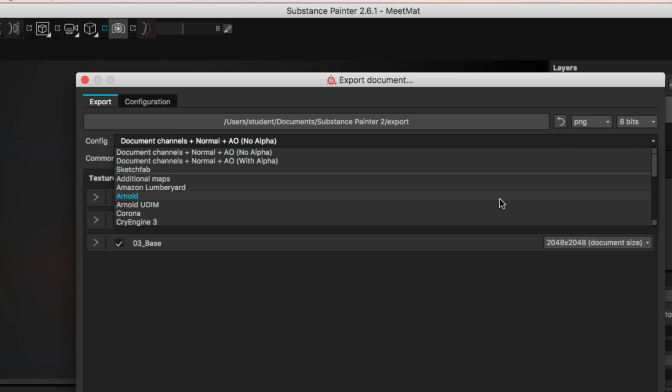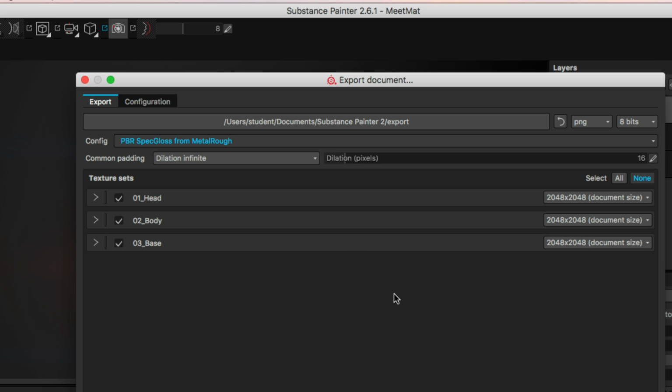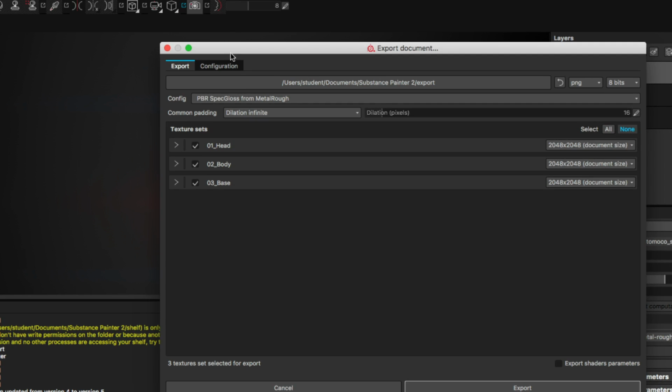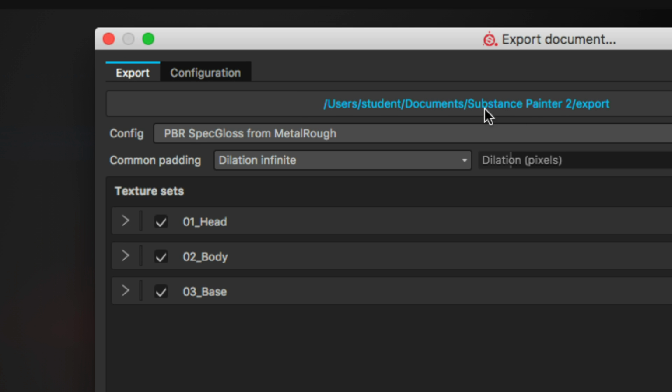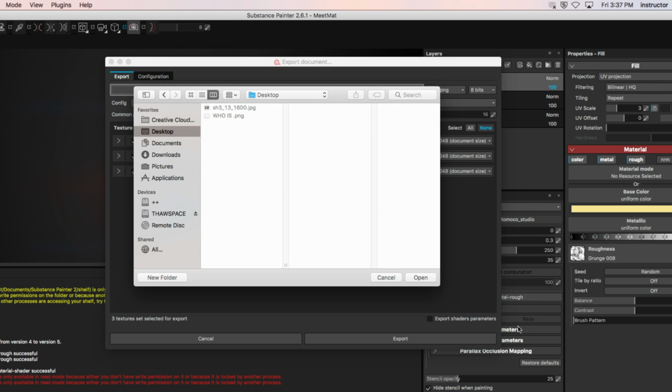Let's use PBR spec gloss for metal rough. This will work good enough. The rest of this is the location that all of this information is going to be saved to, so I'm going to change it. Let's just put this on the desktop real fast.